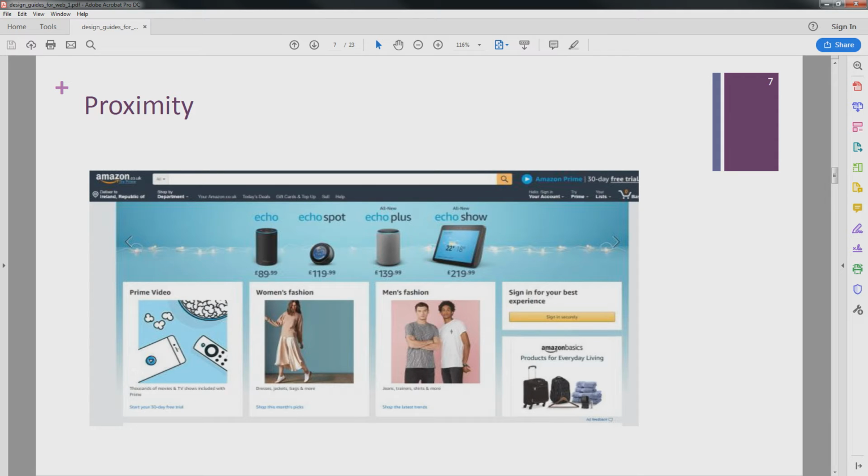Let's take a look at this one. Now, apologies, it's a little bit stretched. I'm just taking one moment.